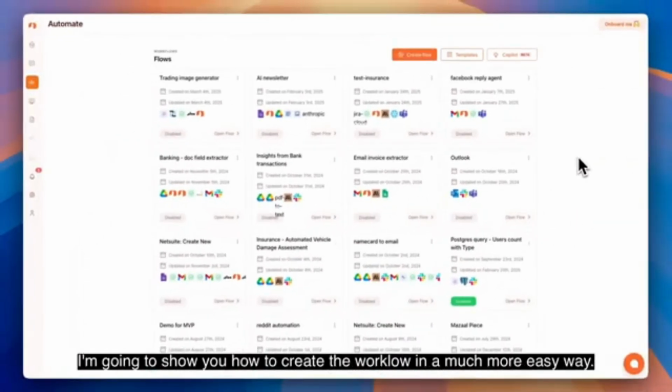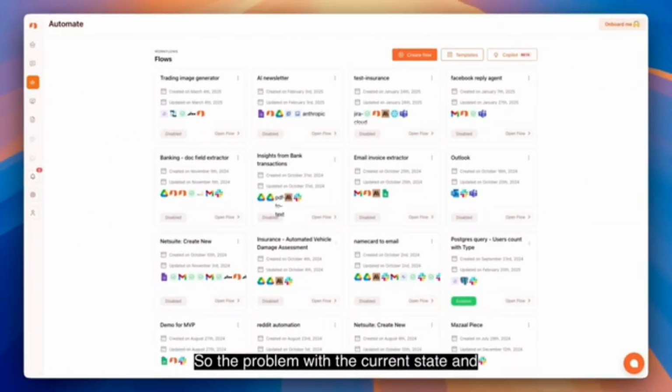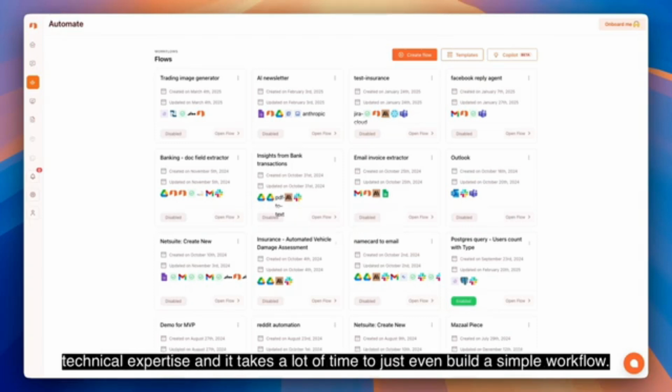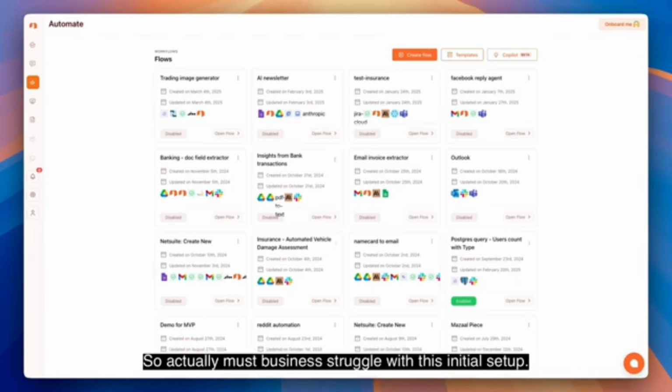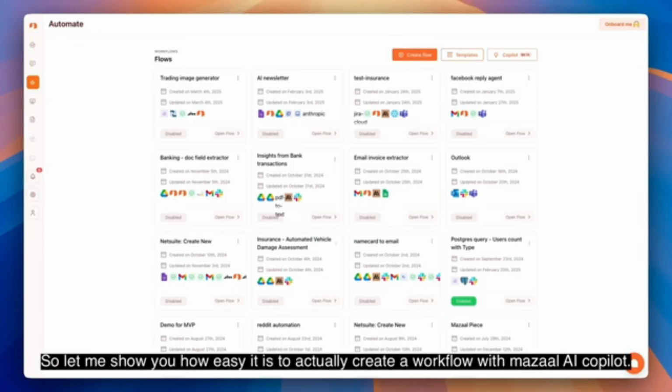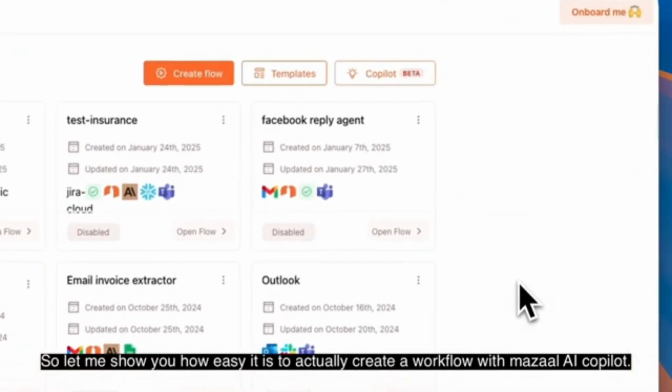First, I'm going to show you how to create a workflow in a much easier way. The problem with the current state is that traditional workflow tools like Zapier and Make require technical expertise, and it takes a lot of time to even build a simple workflow. Most businesses struggle with this initial setup. So let me show you how easy it is to create a workflow with Mazaal AI Copilot.